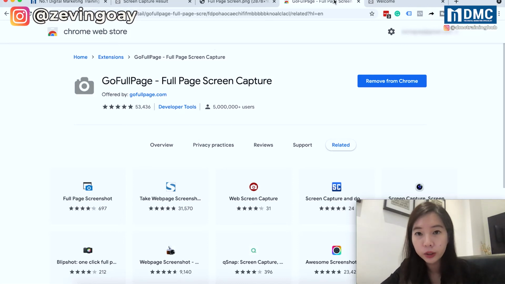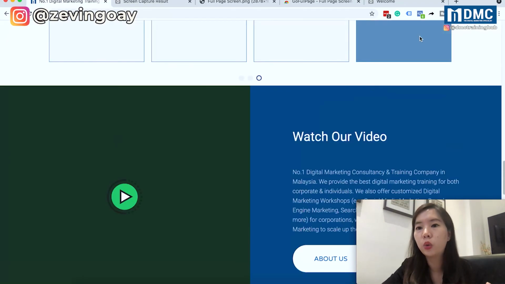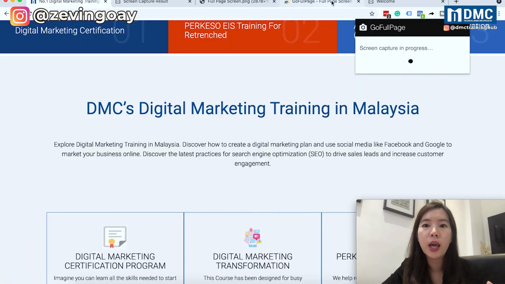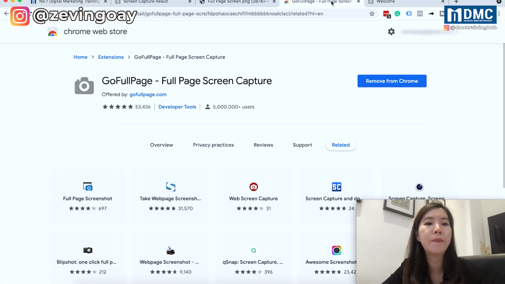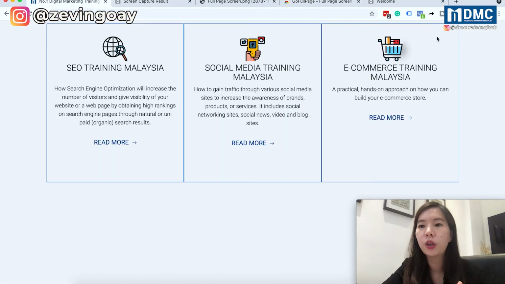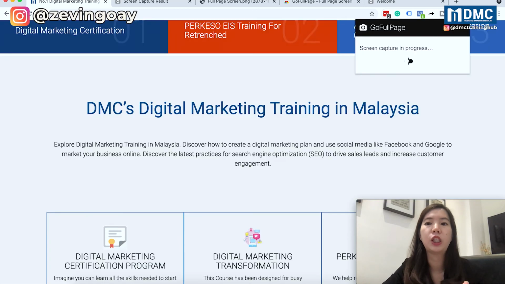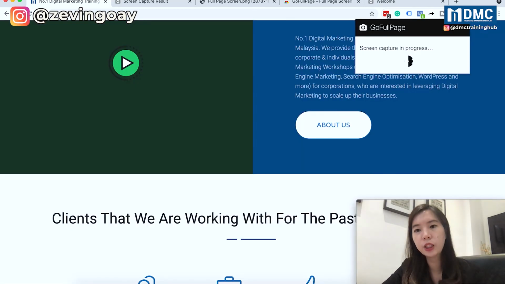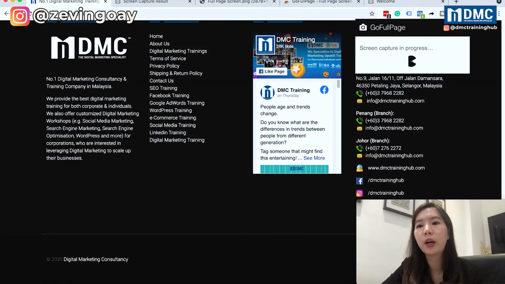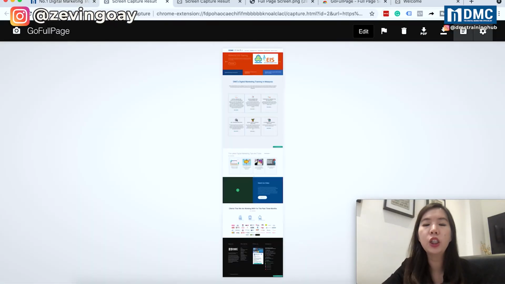Unfortunately, it doesn't work. If you are doing the full page screenshot and you switch to another tab, the function will just stop. So you would need to come here and stay on the same page until it finishes loading. You just need to be patient and wait right here until it loads the whole screenshot preview for you to download.